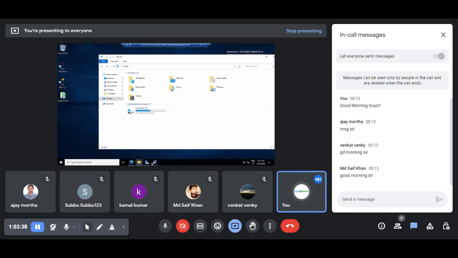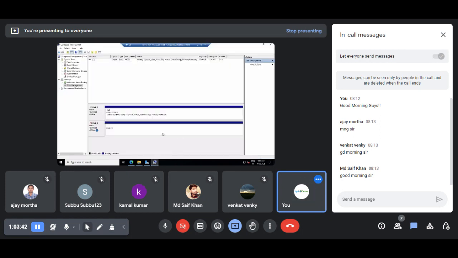Okay, it is not showing up, so I think it is still in offline condition. So I'll right click. As we already know, we need to initialize this online. Okay, it brought it online.